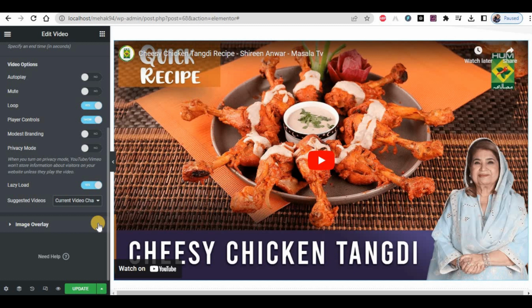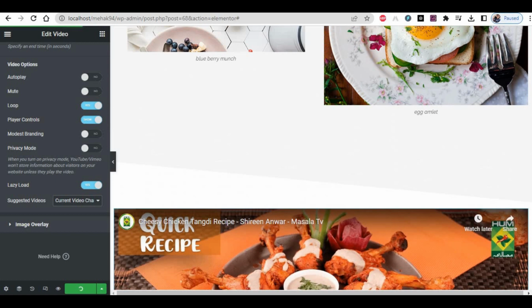As I've told you, after each customization, click on the update button so that your website can easily update according to your requirements.